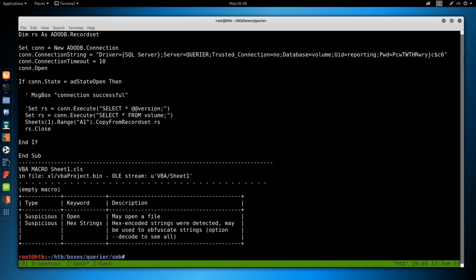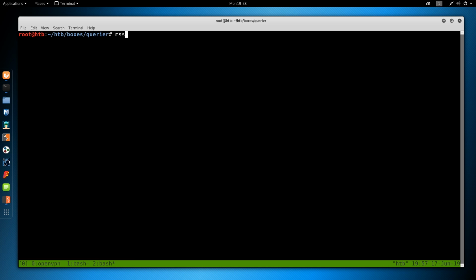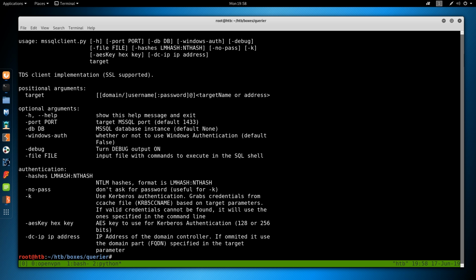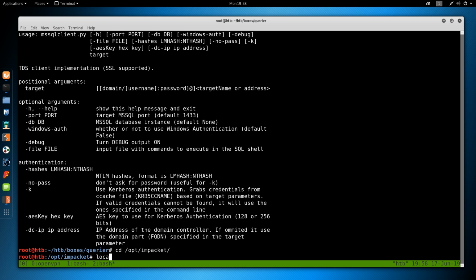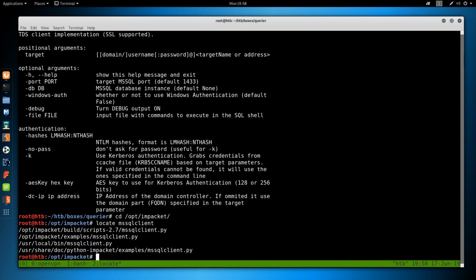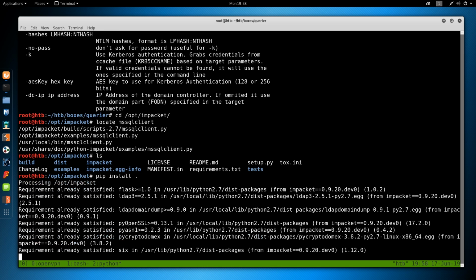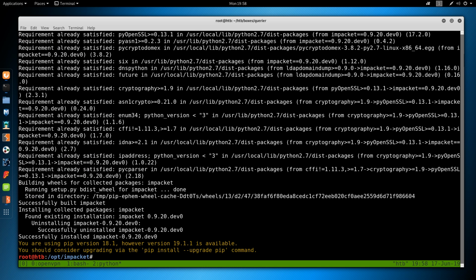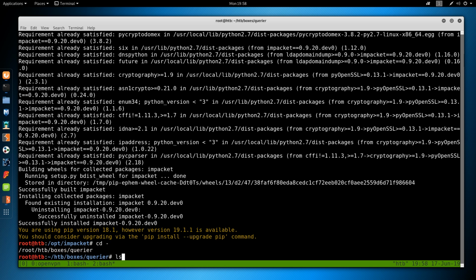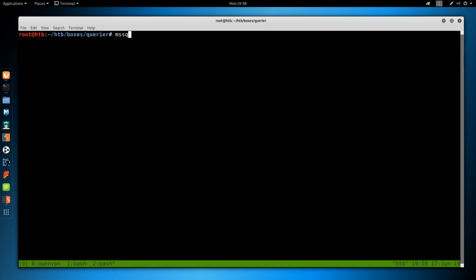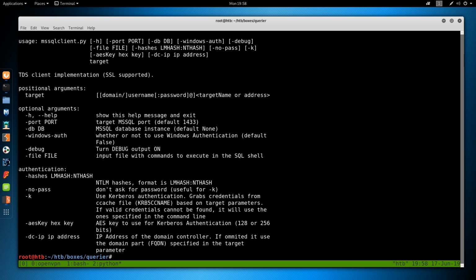So what I'm going to do is run Impacket's mssqlclient. And if you don't have this tool, you can just install it through Kali. If you install it through Kali's apt, just do locate mssqlclient, and it will be in the examples directory. And if you wanted to, you can install it off of Git and just do pip install ., and that should install everything. So let's go back to my directory and run mssqlclient and look at the flags we can use.